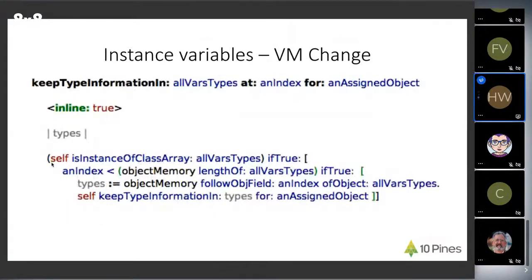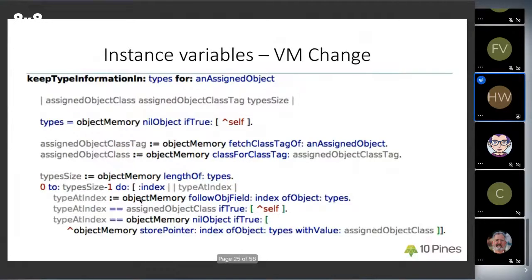if that object is an array, and if the index of the instance variable that we are storing that object to is less than the size of that array, just to be sure not to break anything, we get the types related to that instance variable, and then we send this message that is the one that does all the stuff, all the cool stuff.